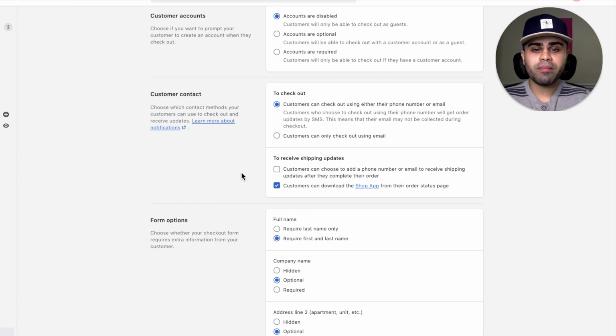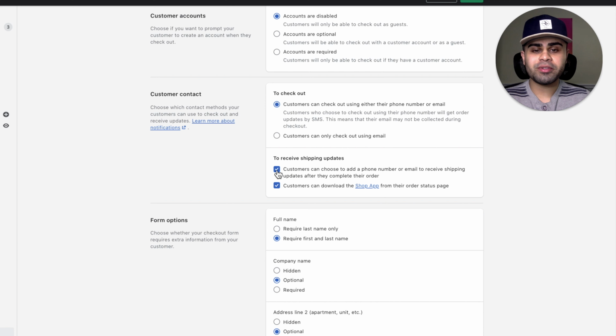Moving forward, we want to make sure both of these boxes are checked. The first one reads, customers can choose to add a phone number or email to receive shipping updates after they complete their order. Obviously, when someone is buying from your store, they have to give you their email. They don't have to give you their phone number. I believe it is against the law to mandate someone to give you their phone number.